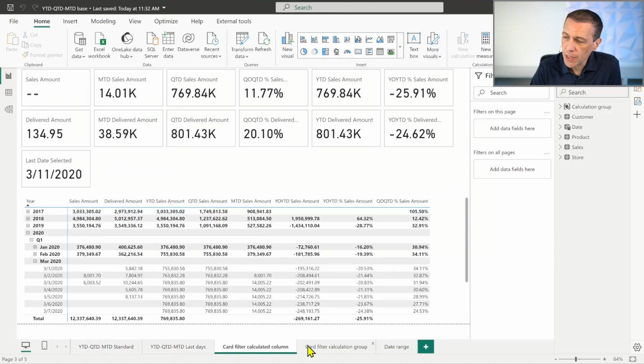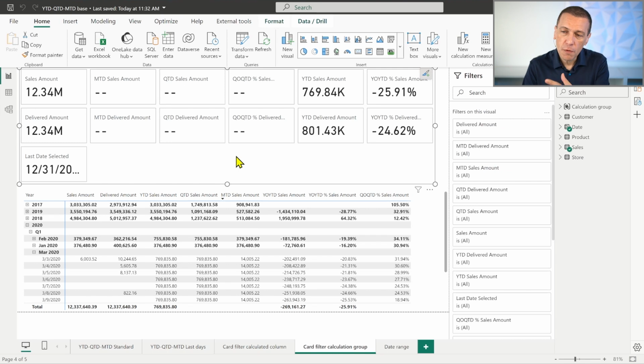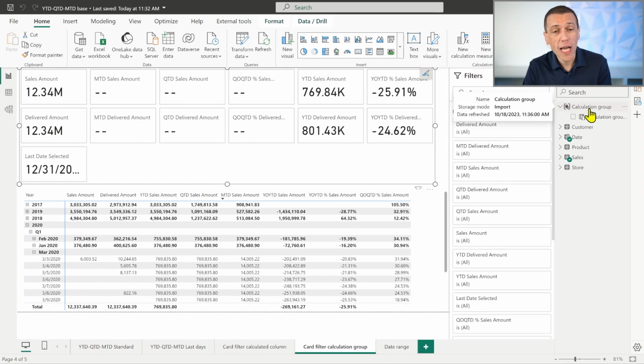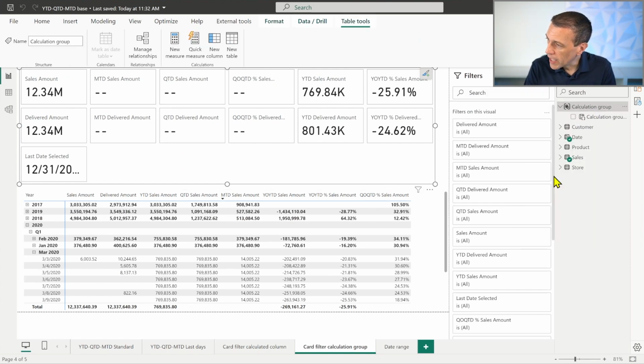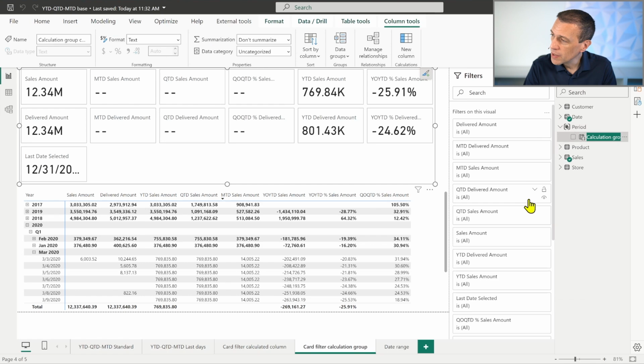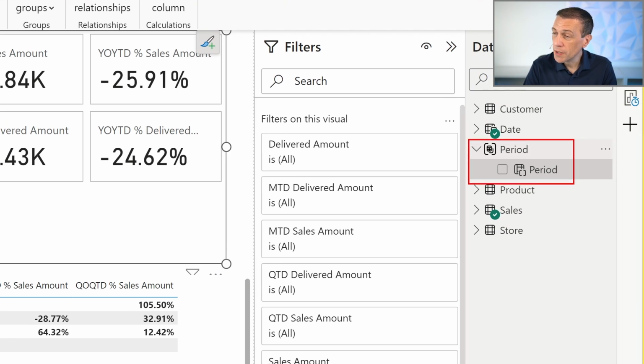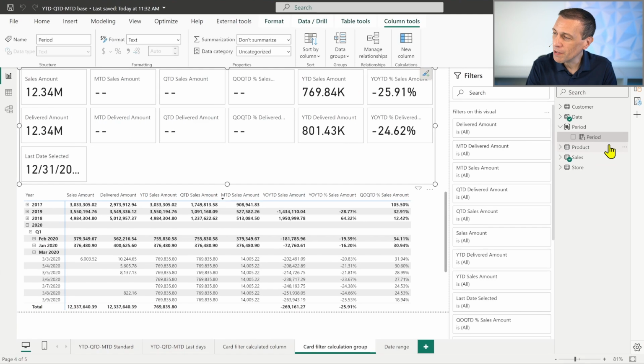So we go back to our report. Now we go in a page I prepared where I have the same card visual with many measures, not filtered at the moment. So what we do this time, we go in this calculation group, which is a table. Now we probably want to change the name of this calculation group. We could call it something like period. So this way we have a period selection. I want to also rename the column period here. So now it's like I have a table called period, so column period in the table period.